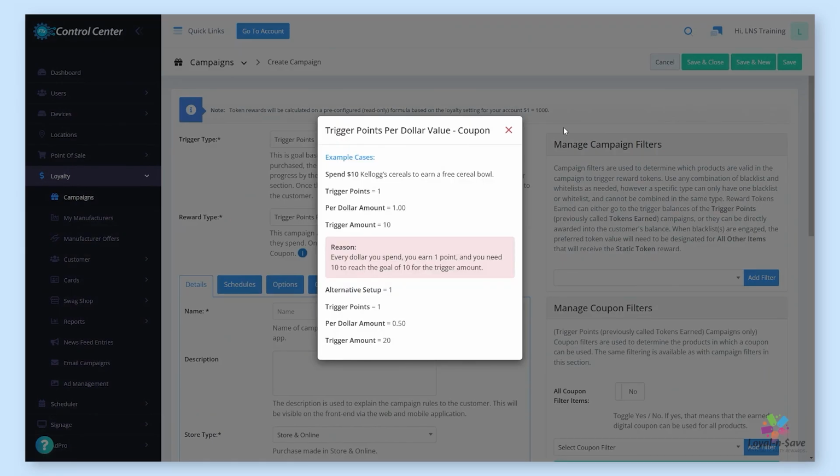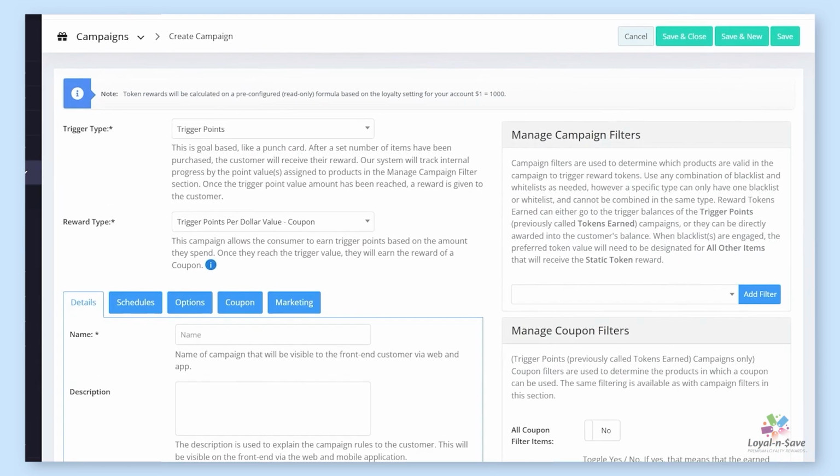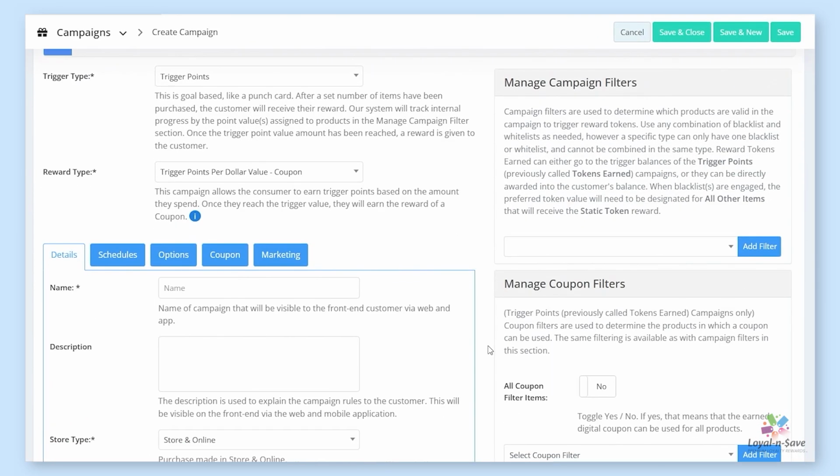In this example, spend $10 of Kellogg's cereal to earn a free cereal bowl. For every dollar you spend, you will earn 1 point. You will need 10 points to reach the goal of 10 for the triggered amount. To set this trigger, you enter in the details.